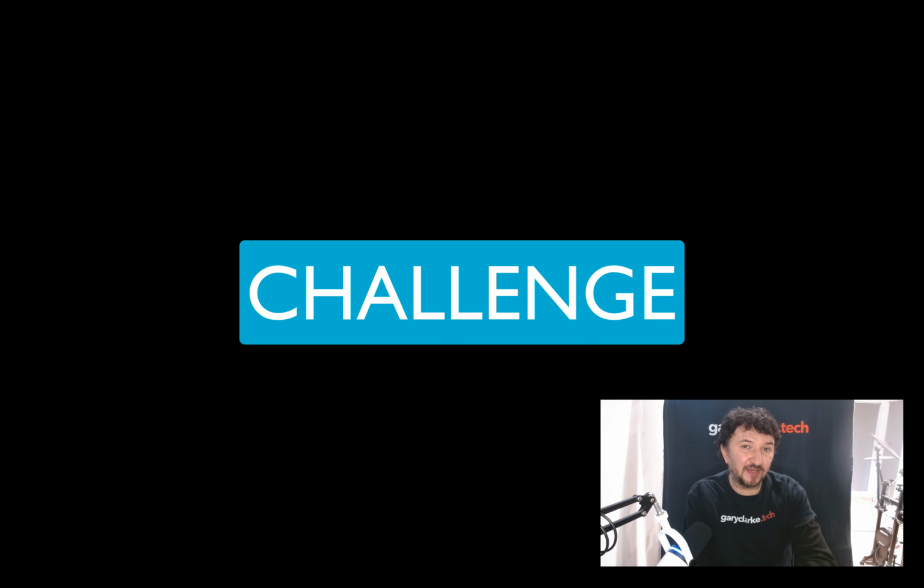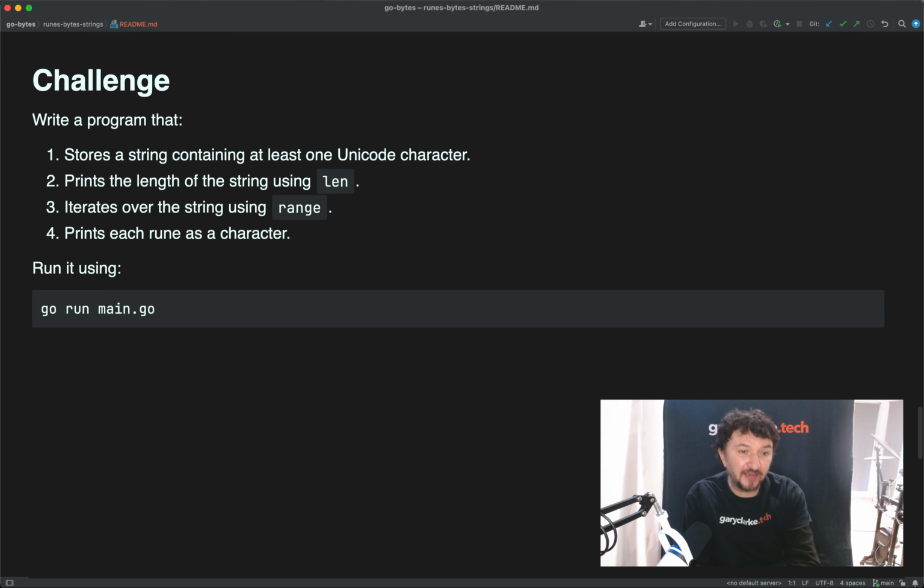Okay, so now that we've done that, have a look at the code that we've just used there, and then have a go at this challenge. Write a program that stores a string containing at least 1 Unicode character, prints the length of the string using the len function, then iterate over the string using range, and then print each rune as a character. So remember to print the rune as a character using a combination of the print line function and also the string conversion function. Sure, you can do this. Pause me now and run that using go run main.go.